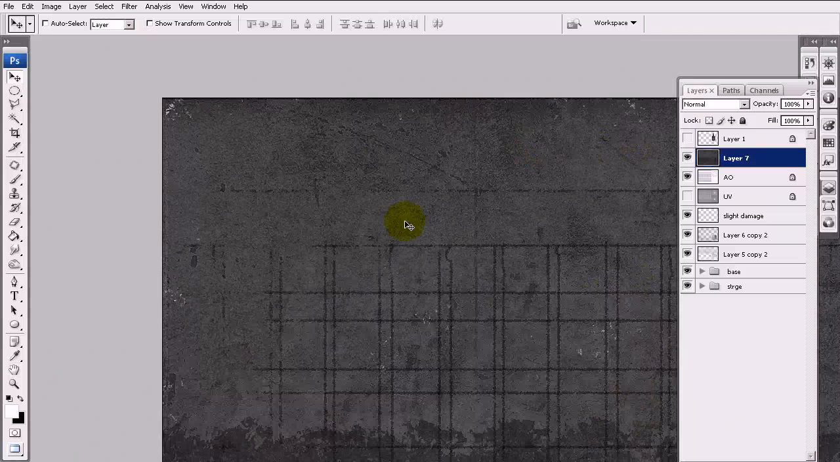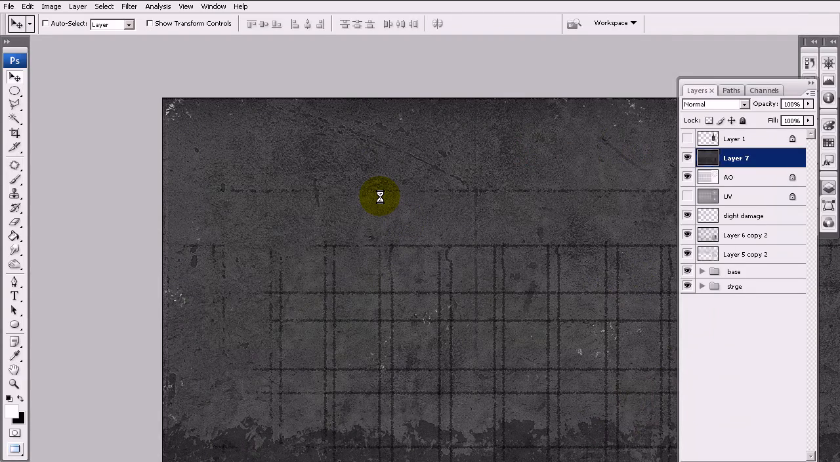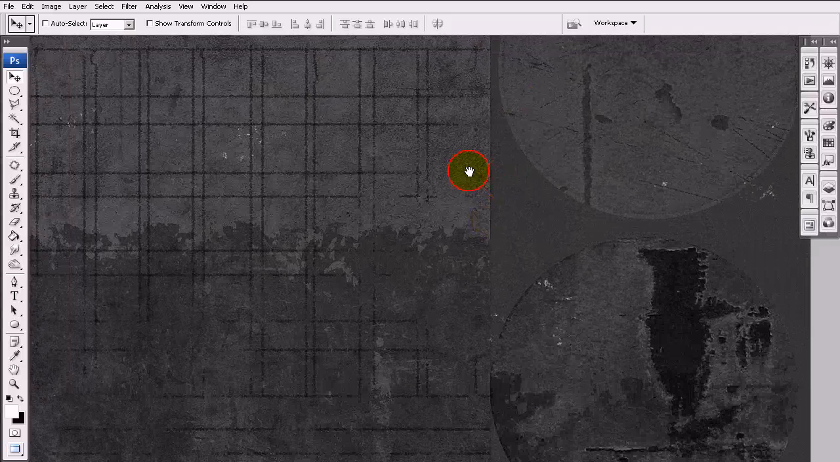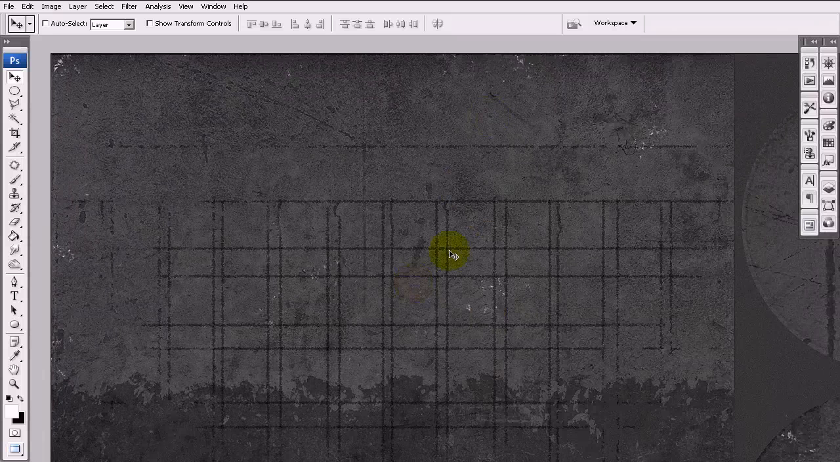Now that we're done with the main body, I'm going to quickly, well not quickly, obviously, show you how I did the textures for the fuse and fuse cap. It's basically the same techniques that I used for the main body. So I'm going to pause and then we'll open up those textures and I'll show you how I did them.